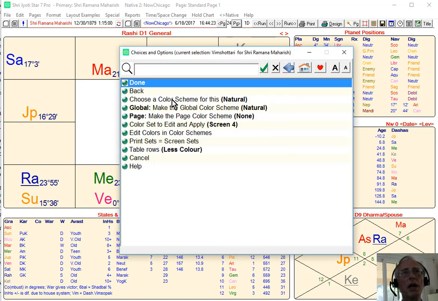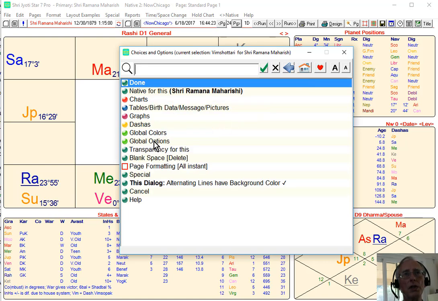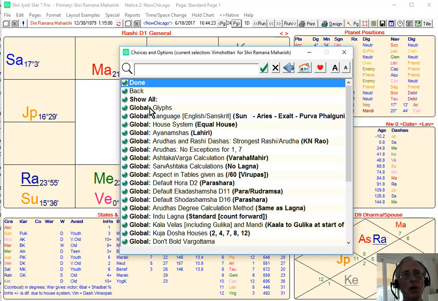So here you can apply a particular color scheme to one object that you've clicked on, or you can in fact apply it to the whole page, or even the whole program. You apply it to the whole program using the global option here. Then there are the global options. All the global options have the word global at the beginning. And the choice that you've made, for example, the Lahiri Ayanamsha, the choice is in dark. So it's very easy to see what you've chosen.